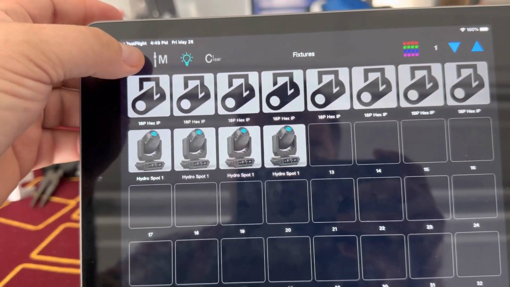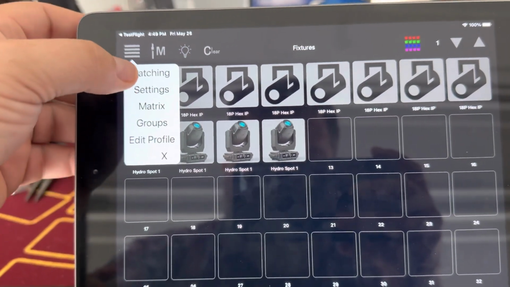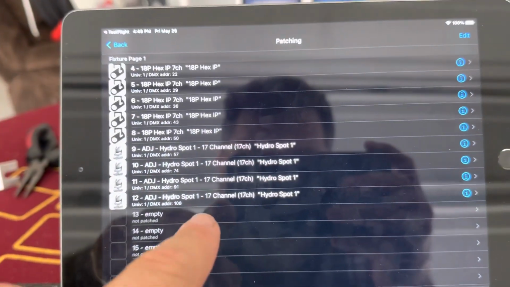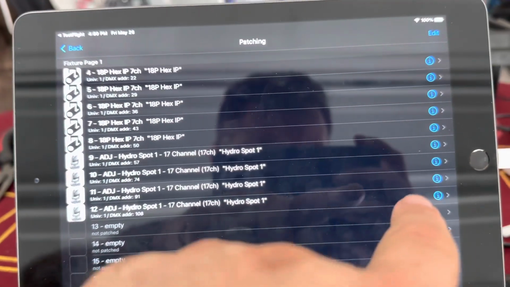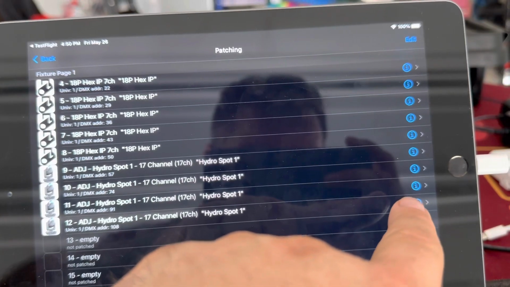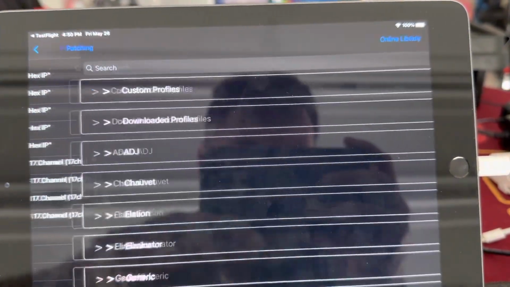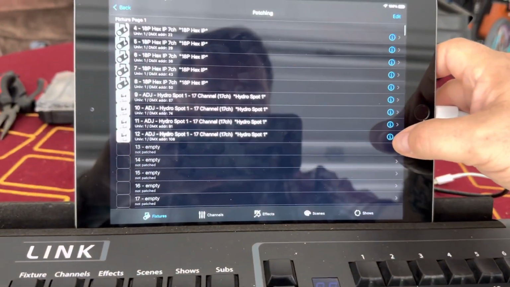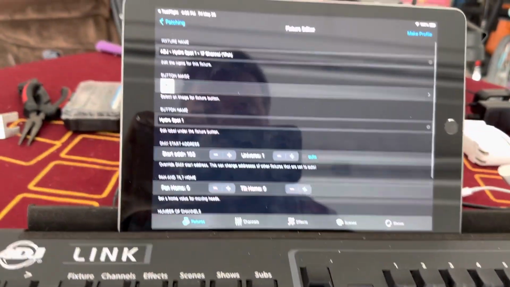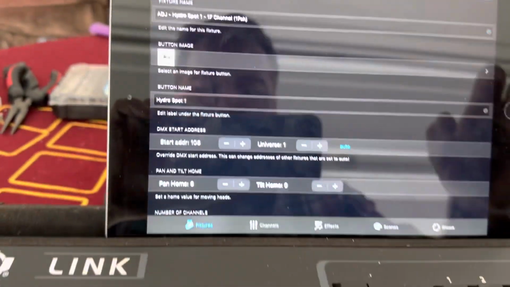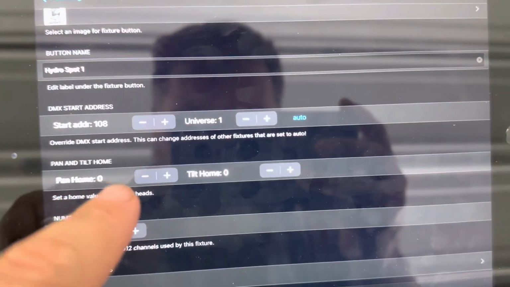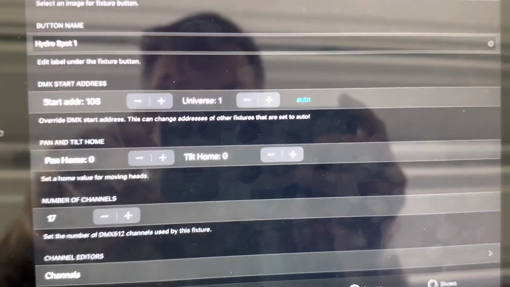So I'm gonna go over here on the fixtures area. I'm gonna go to patching. And then I'm gonna go down to one of my Hydro Spot moving heads. I'm just gonna click on this. Oh, I did that wrong. I apologize, guys. Trying to do this with the phone is kind of hard. Anyway, this is where it brings you into the fixture editor, right? You'll see a lot of the stuff that you're familiar with, but a lot of people skip over this part right here. It says pan home and tilt home.